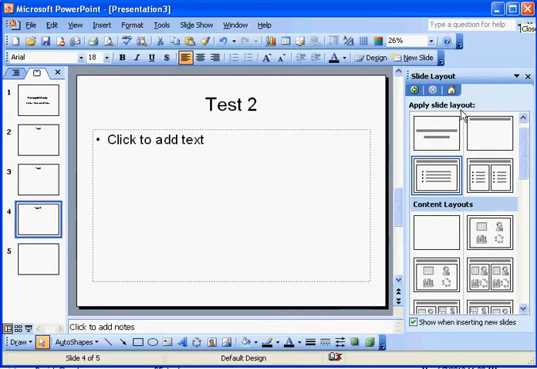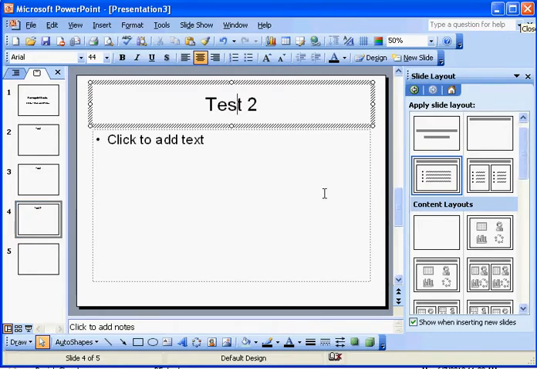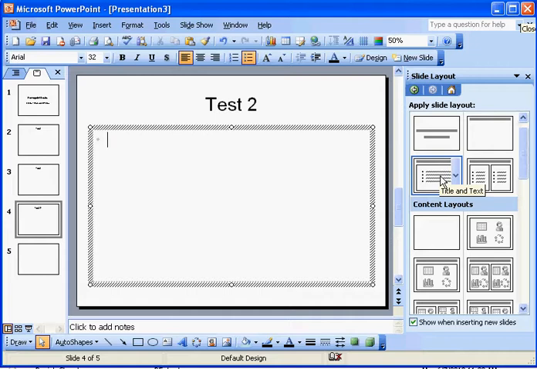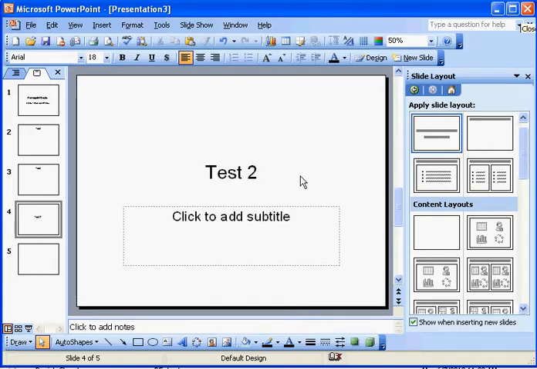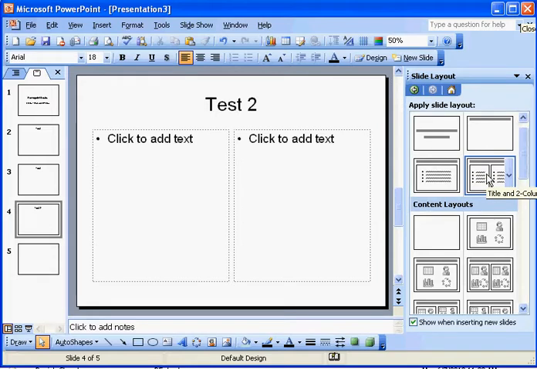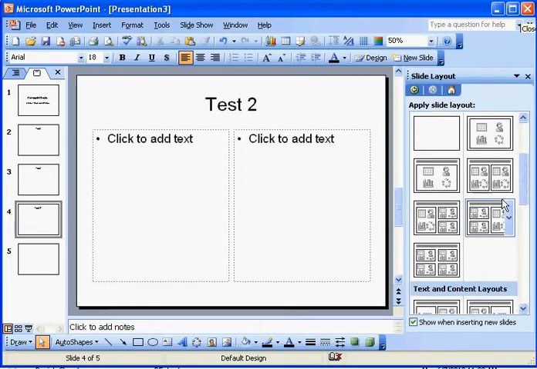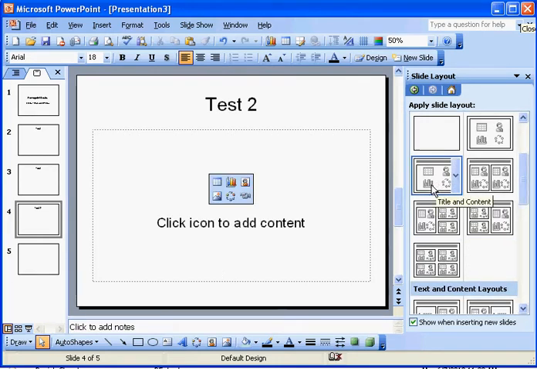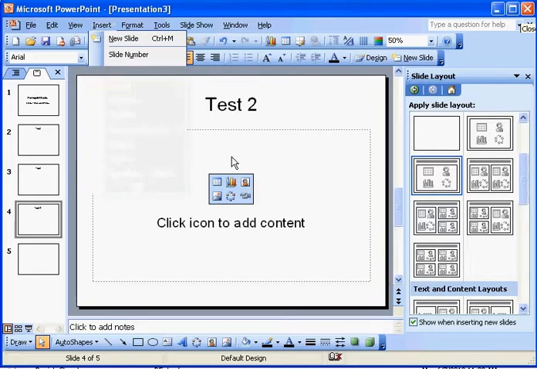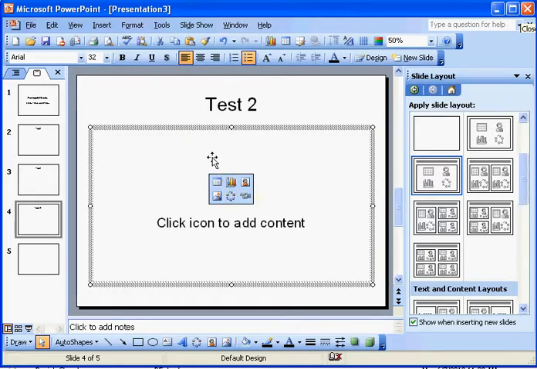Over here on the right side, you'll see the slide layout, which changes the design of the current slide. So for instance, if I wanted it to be just a title and subtitle, I can click on that, or if I wanted 2 columns, I can click over here and it will change the look of the slide. You also have different content layouts, and when you click on this you'll have little shortcuts to things that are on the insert menu, like your clip art and your charts and tables, etc.